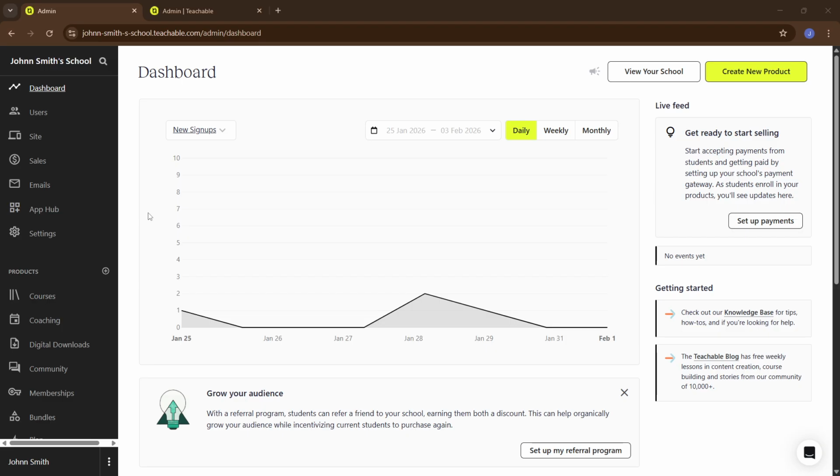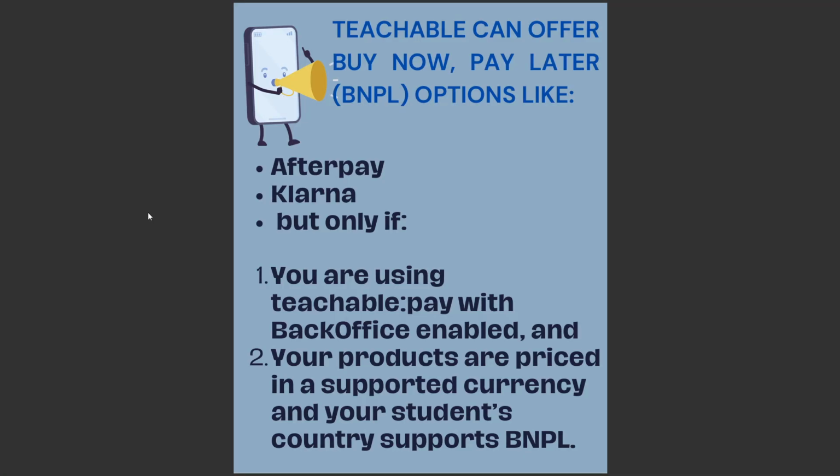Within its native checkout, Teachable can surface buy now, pay later options from partners like Afterpay and Klarna. These providers can give your students flexible payment plans directly at checkout, but there are a couple of important requirements for them to appear. You'll need to be using Teachable Pay with Backoffice enabled. Backoffice is Teachable's built-in suite that helps handle things like payouts, taxes, and certain payment methods.